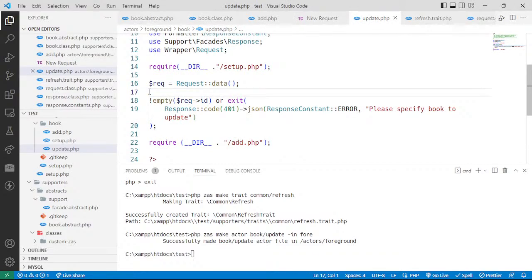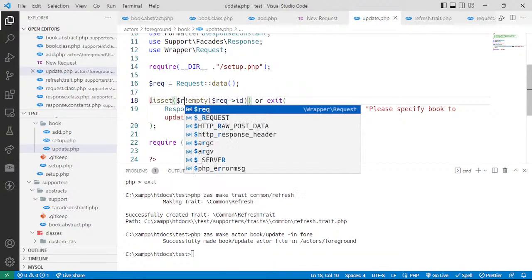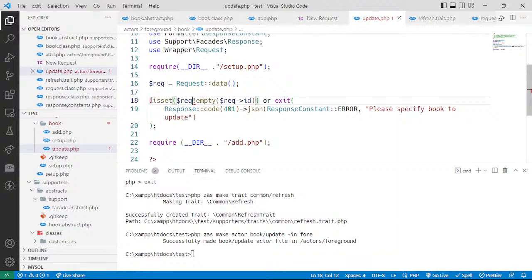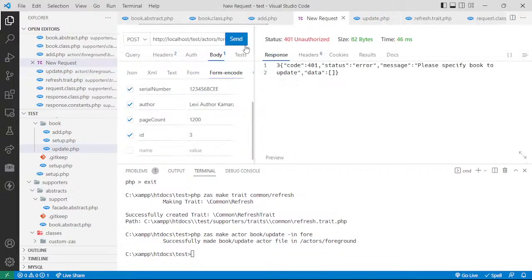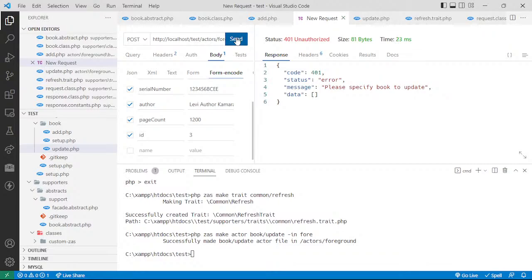There is actually some problem. Not empty. Okay, let's do something. We'll say not empty. Let's do something. It set. Let's see what we get here.